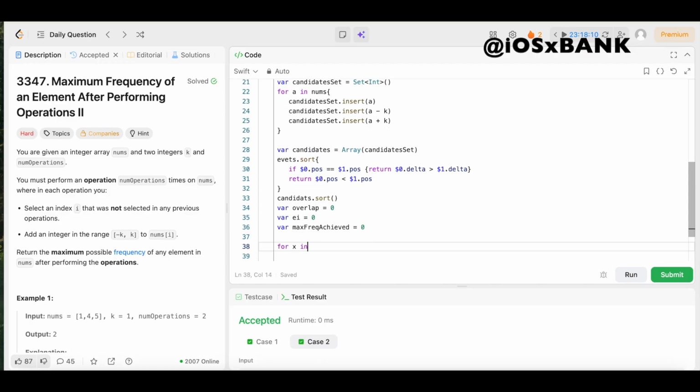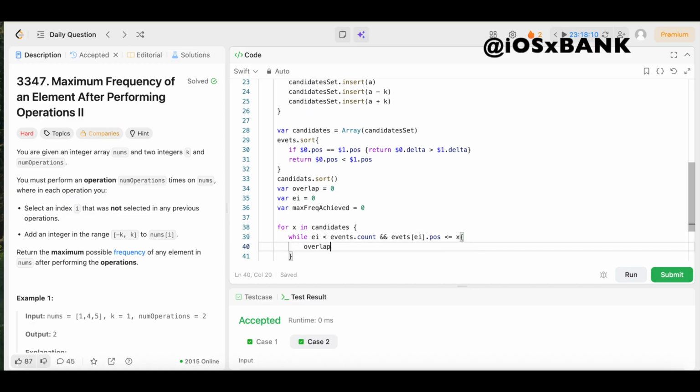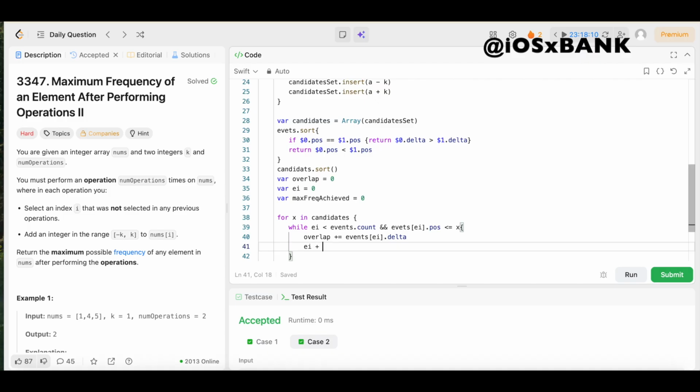Boom. Then we're going to say for x in candidates, we're going to open up the brackets and we're going to apply all interval events whose position is less than or equal to the current X, and this is going to update overlap to reflect how many elements could reach X. So we're going to say while ei is less than events.count and events[ei].pos is less than or equal to x, then we're going to open up the brackets and we're going to say overlap plus equals events[ei].delta.